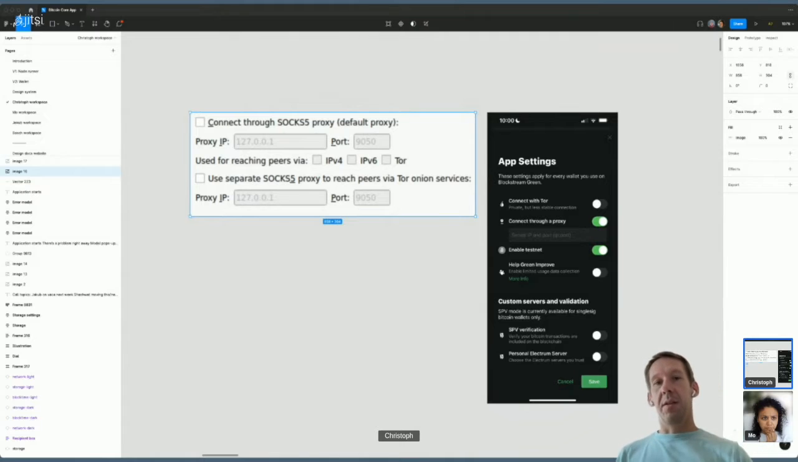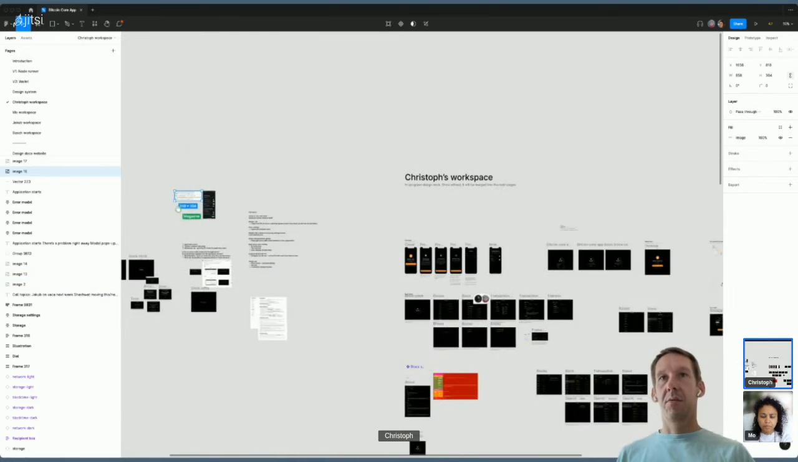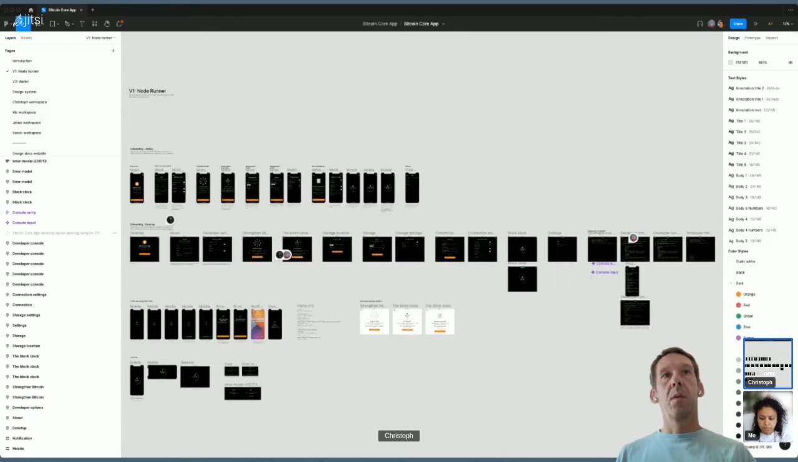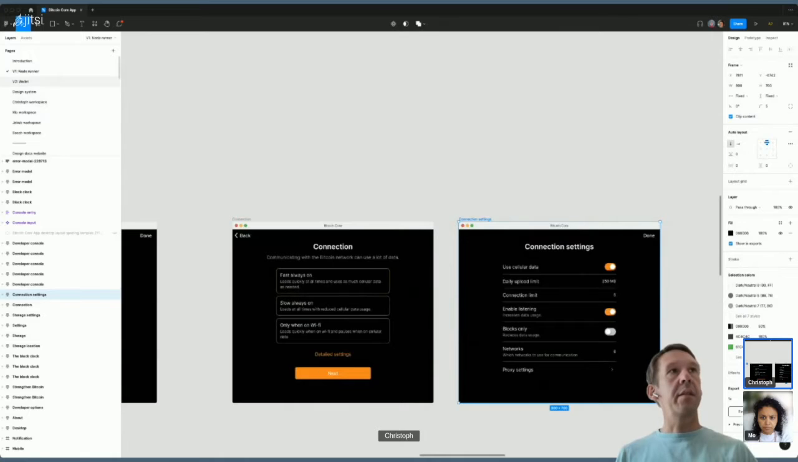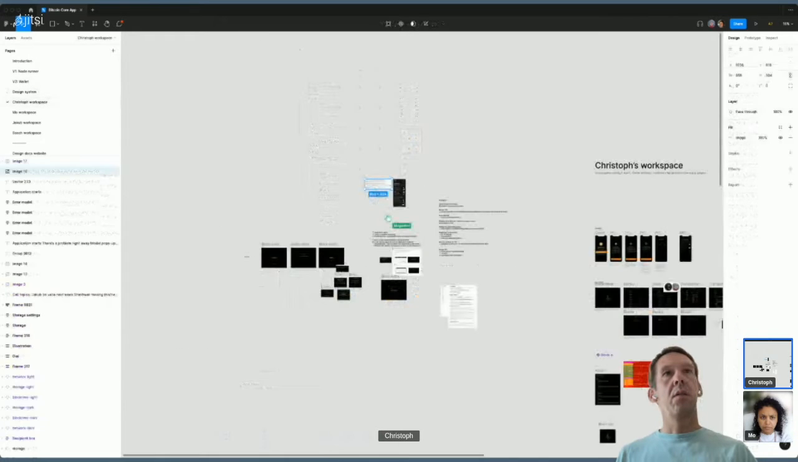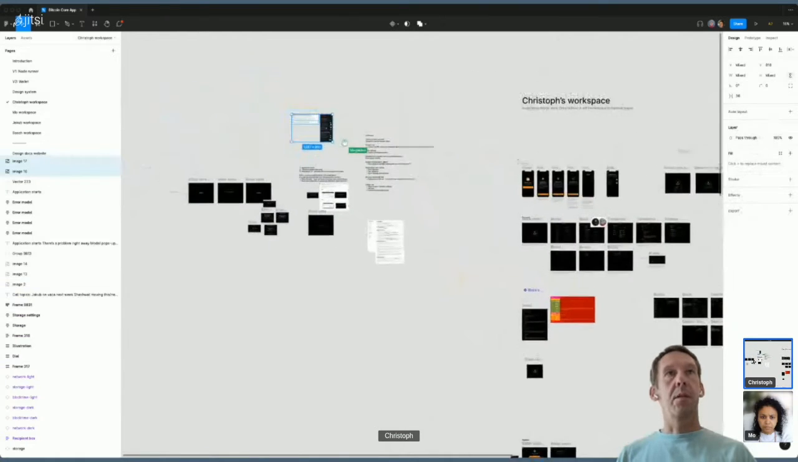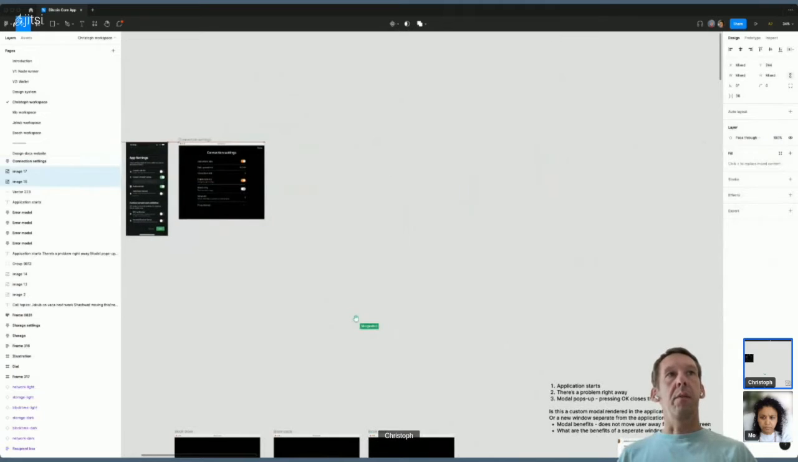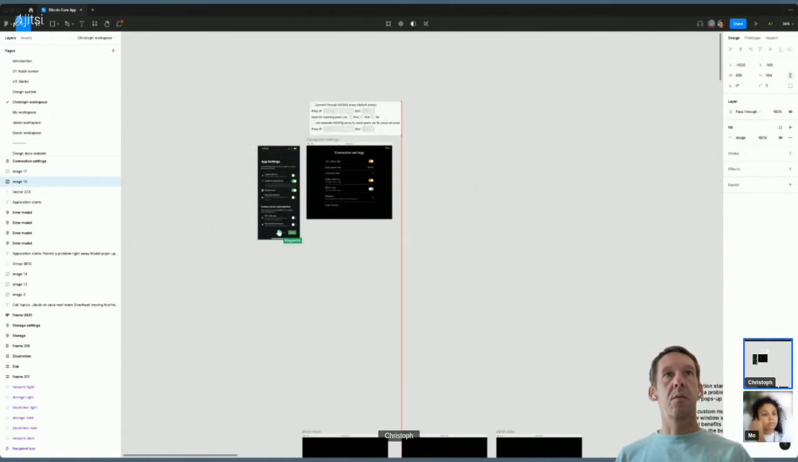Okay, so I think we should just create an initial first design version and just run with it. So let's take a look. Here's kind of a typical connection settings screen. I'm gonna move this. Let's just work in that corner here for now. These two things. So there's our connection settings.